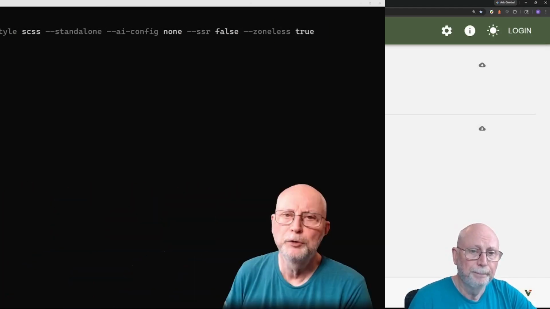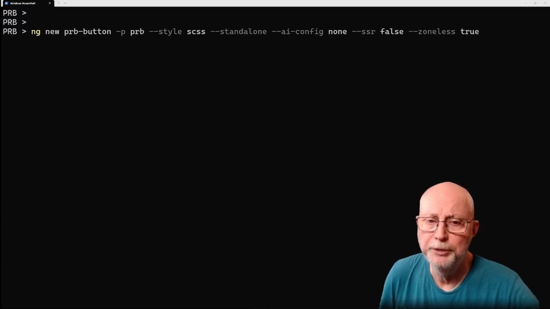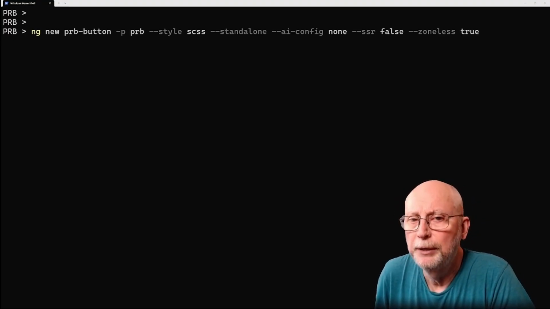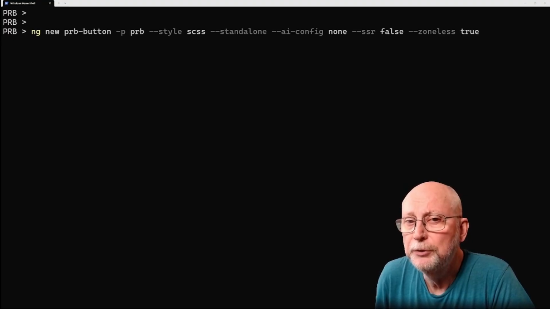So let's get started. To begin with, we're going to create an Angular project, and we're going to call this project PRB button. In this project, we're going to have a library, and this library is going to contain our PRB buttons. So let me show you how this is done.